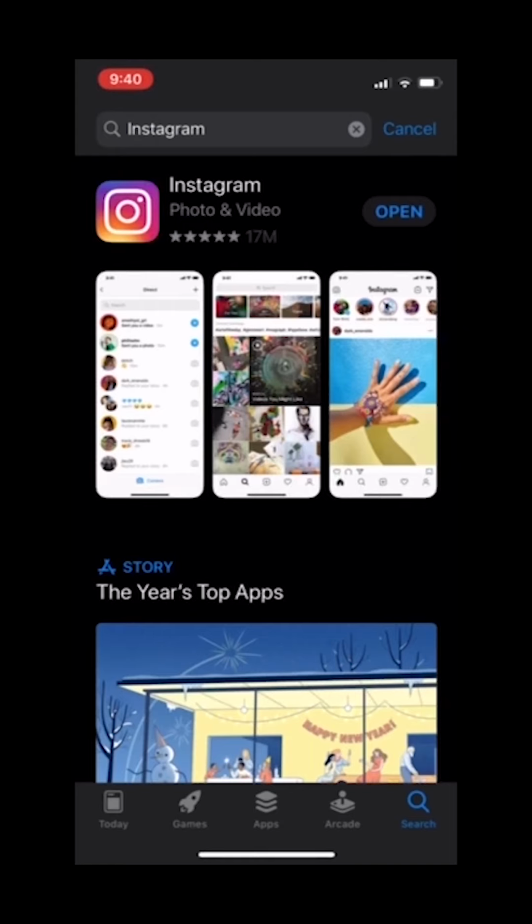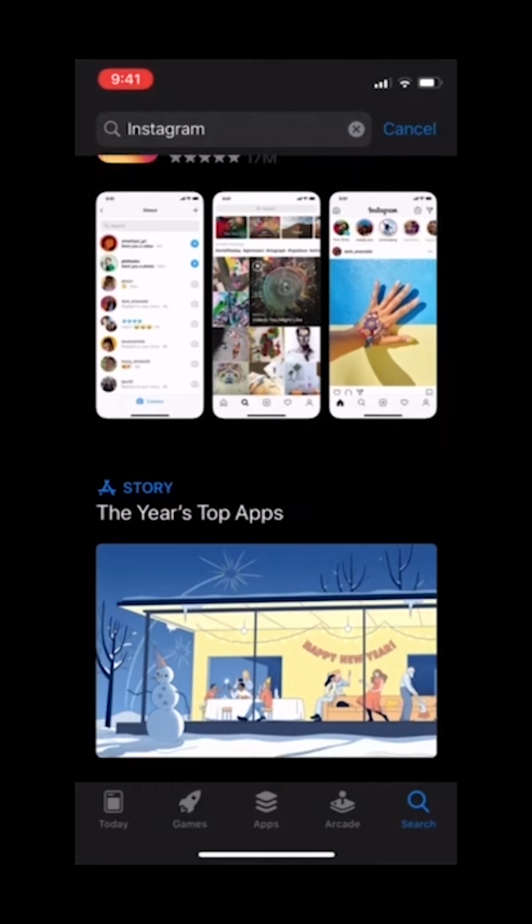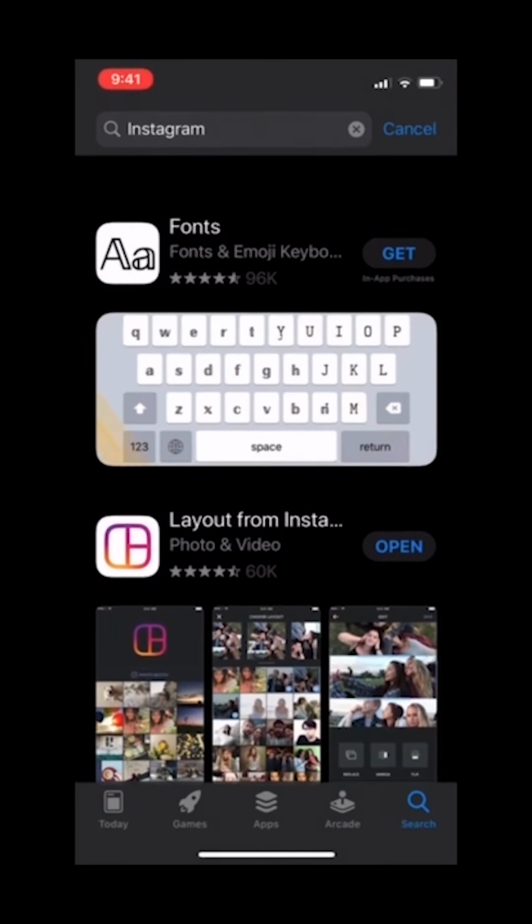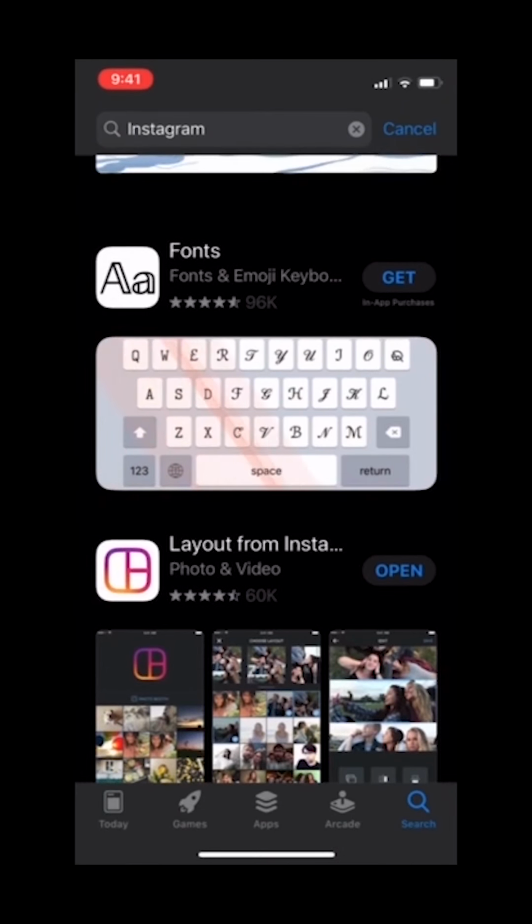If you don't already have it installed on your phone, you can click the word get. You'll notice here that it says open, but if I scroll down to a different app, you'll see that it says the word get, and that's what you will be tapping next to the Instagram app.